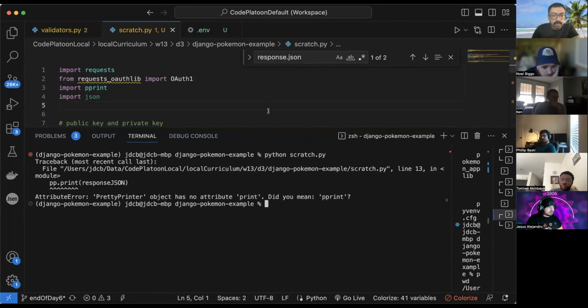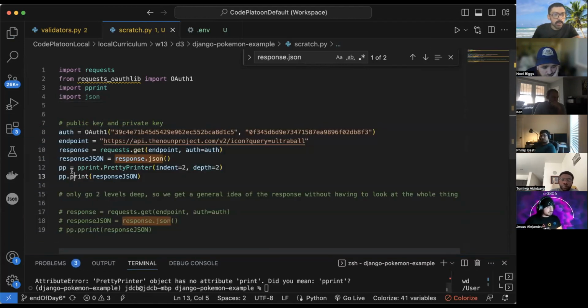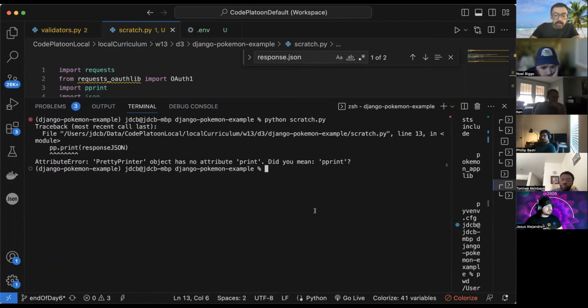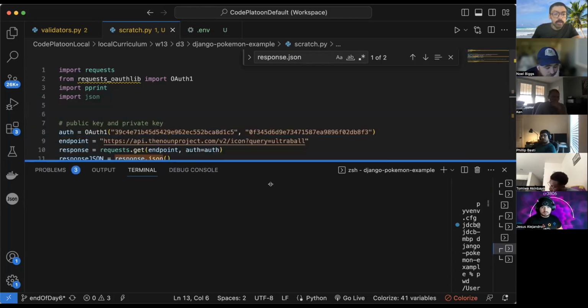Yikes. I am missing a P. Okay, yeah, I see that. It wants a P. Let's try again. Ooh. So it's showing that we have an object with 4 keys and 4 values, including more objects inside the icons and another object inside usage limits.